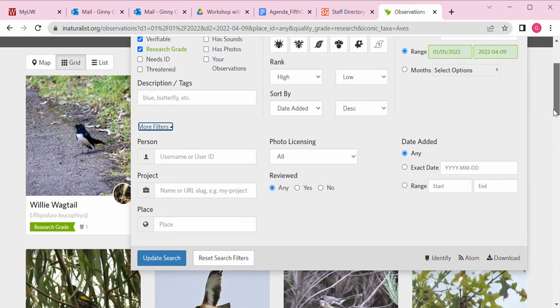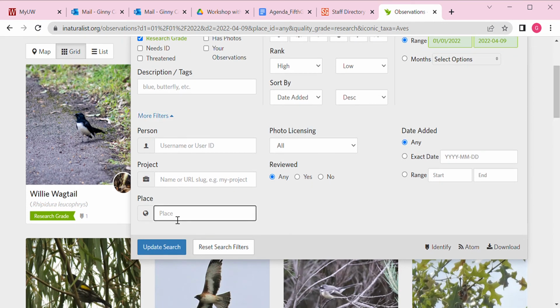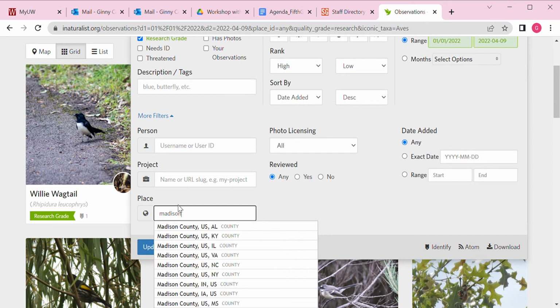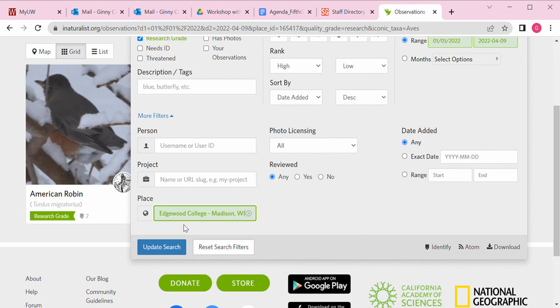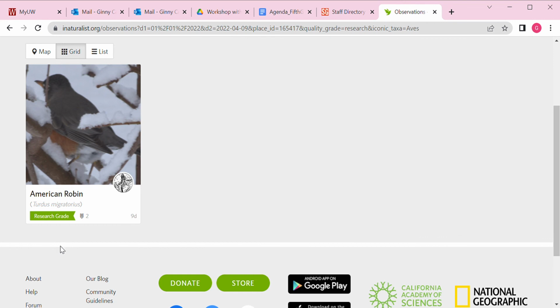a place. So let's say Madison, Wisconsin for this first one, and there's a variety of subplaces, so we'll see if we find anything at Edgewood College. And in fact, we have some observations that have been made at the Edgewood College location this year, an American robin.